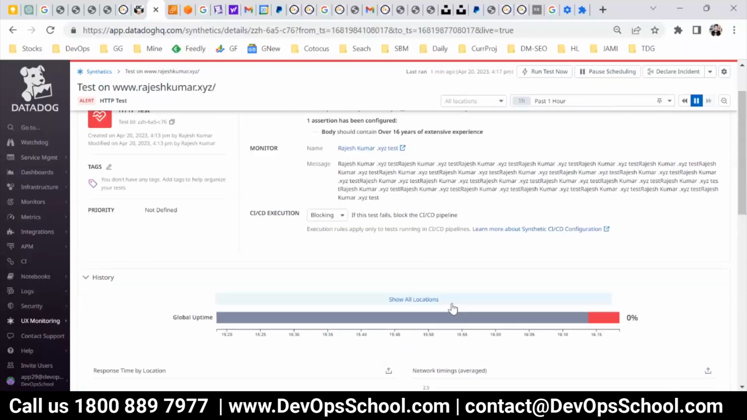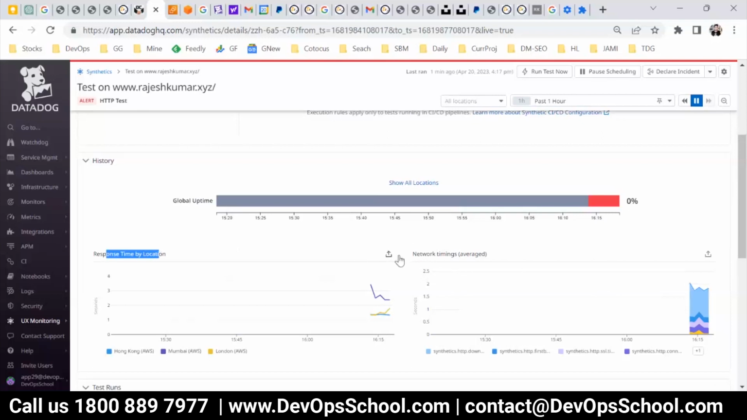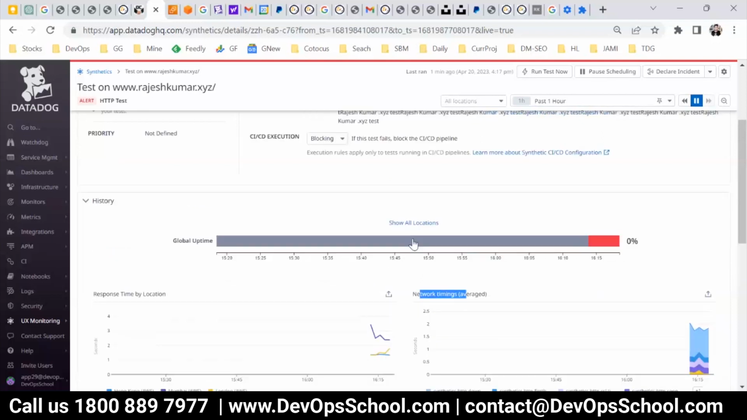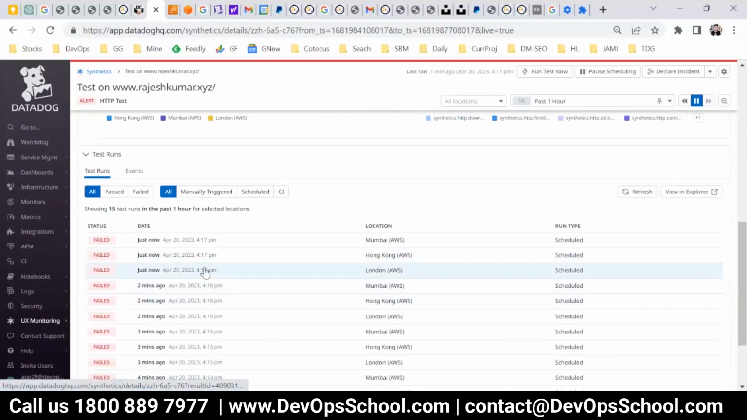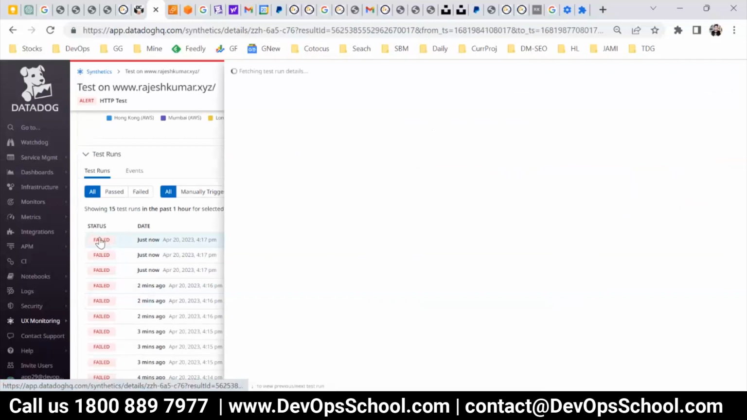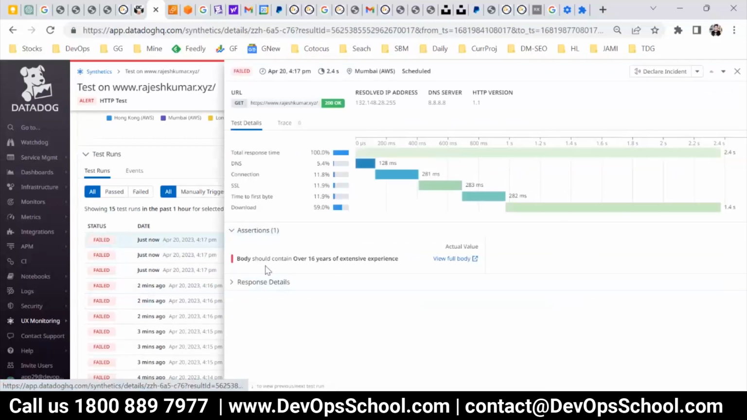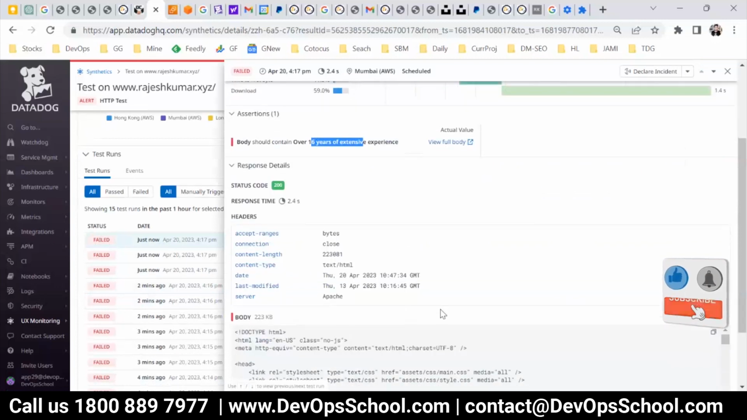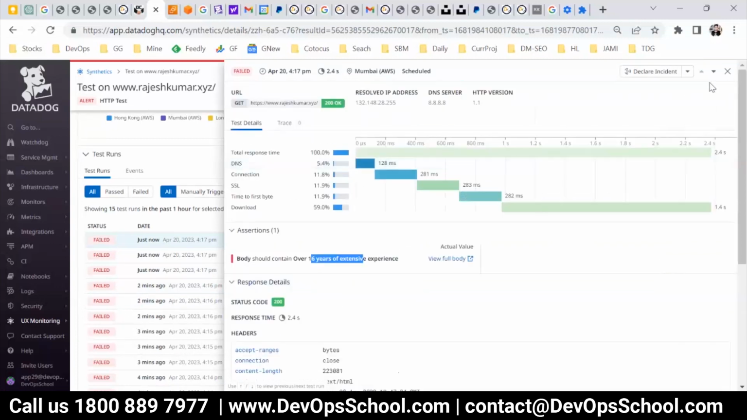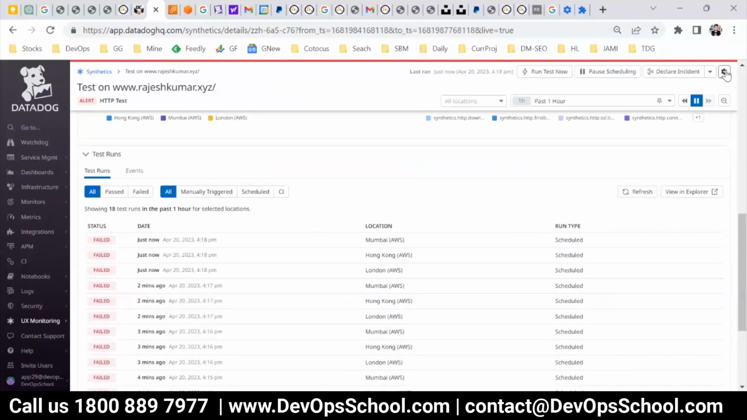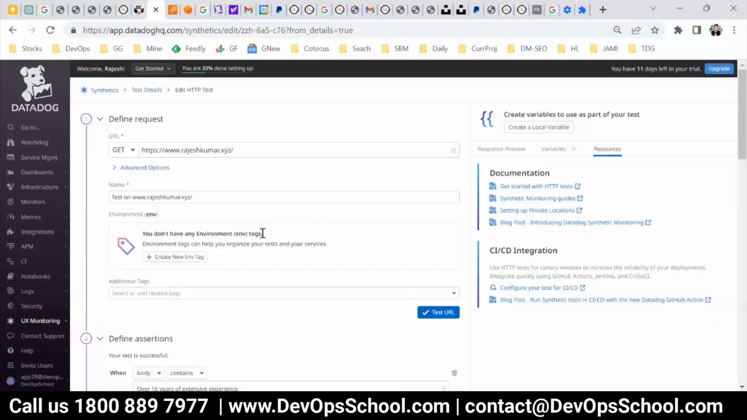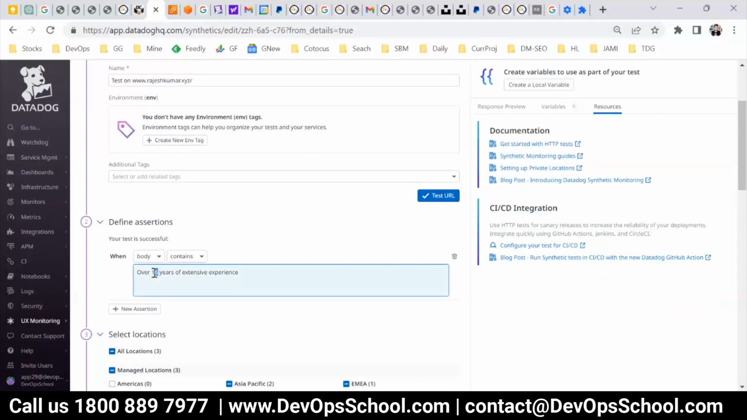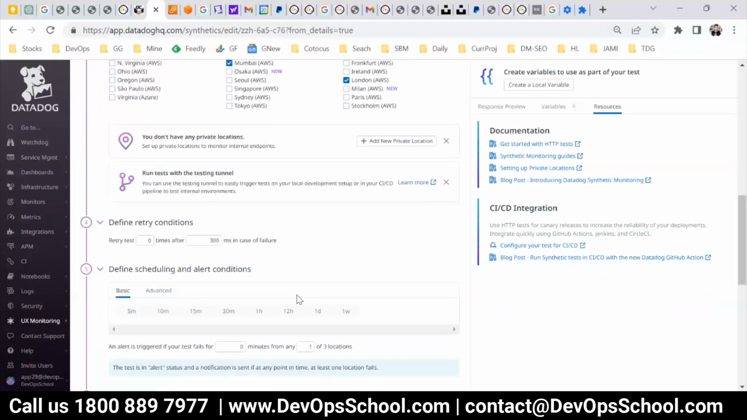Okay, and if you see all these graphs, they are self-explanatory. Response time by location, network time, and all stuff like that. But here downside, each probe is failing actually. So you see the failed. Let me click on this. Why is it failing? You see that here it says body should contain 16 years, but actually you have 15 years. So that is a problem. This is a genuine failure because I did it with intention. So let me edit the assertions here. Now it will not fail anymore. So done.